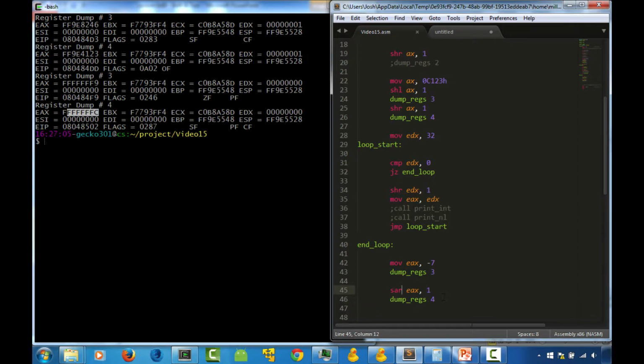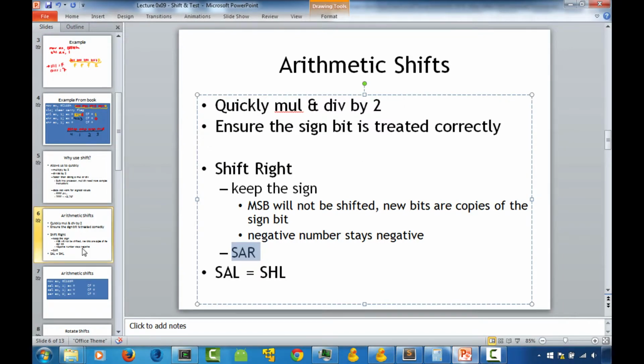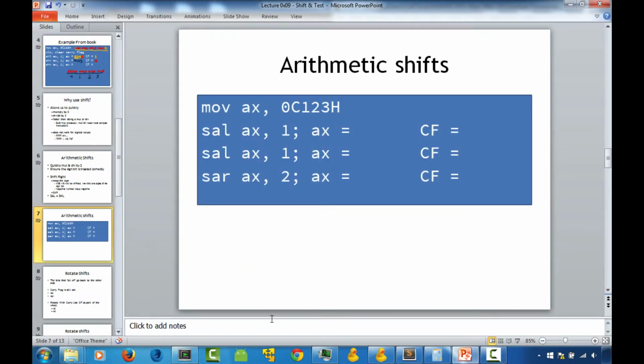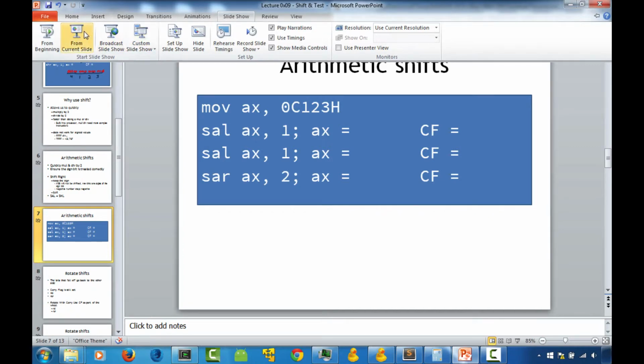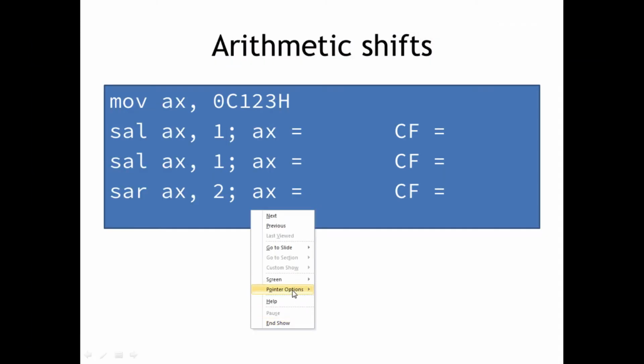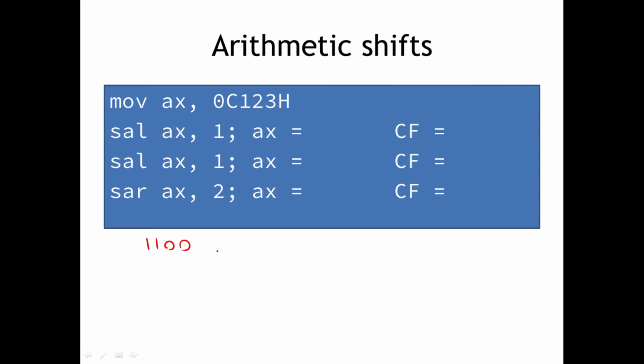Let's go ahead and take a look at the next example then. Right, so this is very similar to the previous ones that we've been going through. If we move into AX, C123 hex, and then we shift arithmetic left AX by 1, what is in AX and what is CF? We can go through this as an example, and convert that to binary. So we'd have 1100, 0001, 0010, and then 0011.